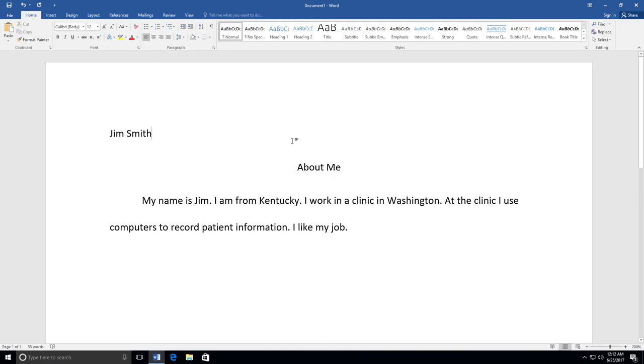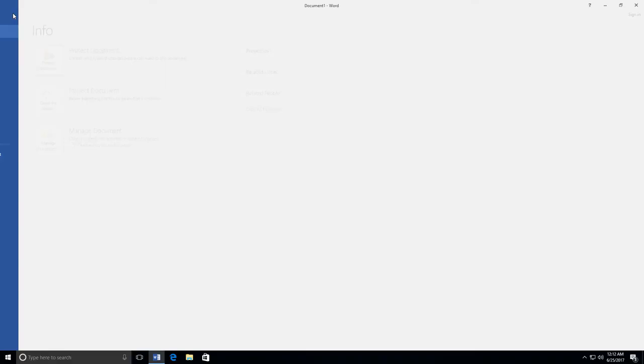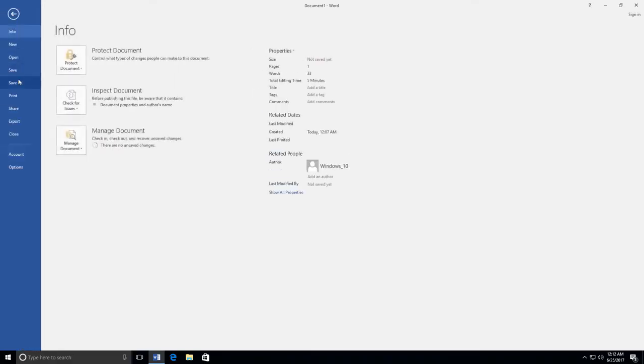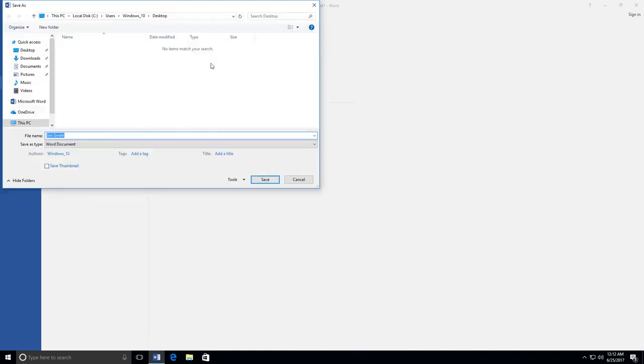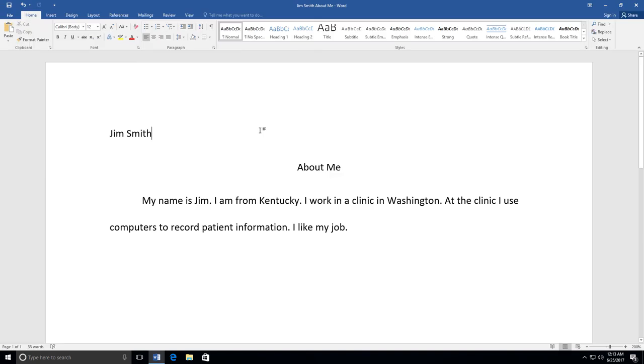I am using my own computer. I am going to save my file on the desktop. I click the File tab, then select Save As. Next, I click This PC and select Desktop. Then I am going to type About Me next to the file name and click Save. Now my file is saved to my desktop.